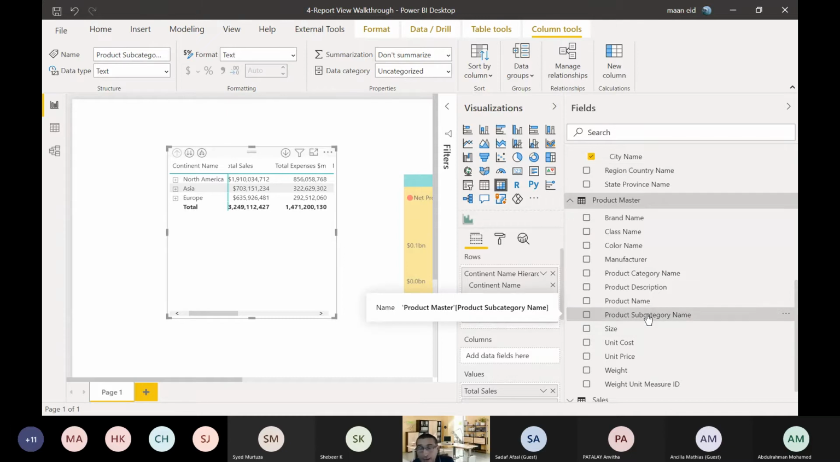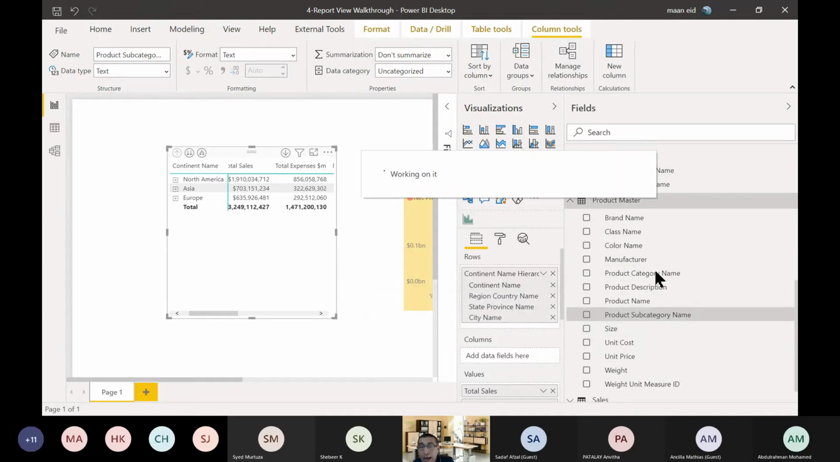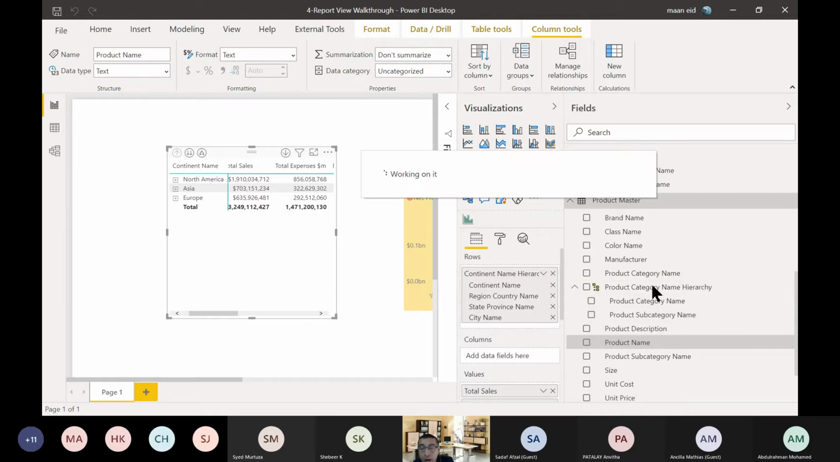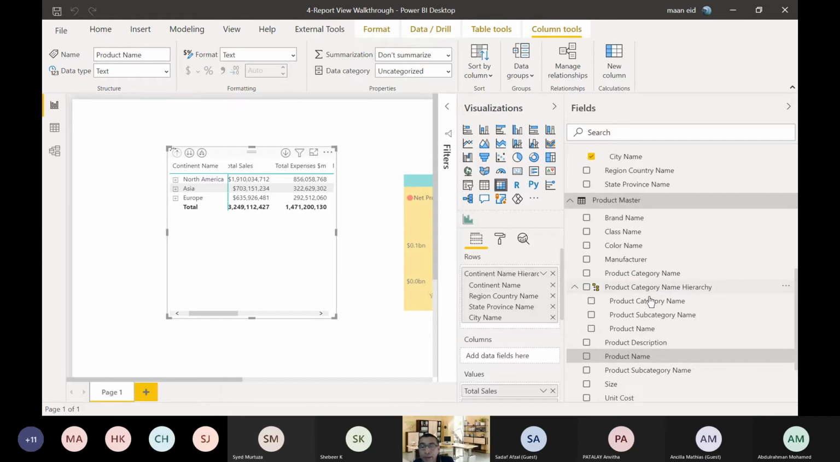So I'll drag the subcategory over the category, and I will drag the product name. You see, in my hierarchy, I have two things indented, the category and the subcategory. Now I need the product name as well, to drag it and drop it here. Now my hierarchy is complete. I have all of those done.